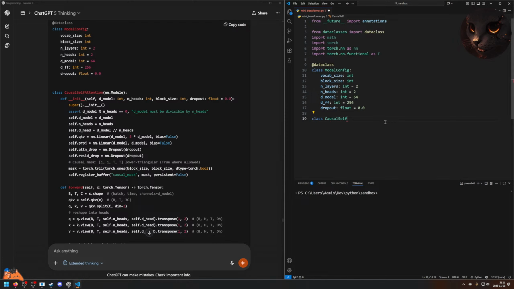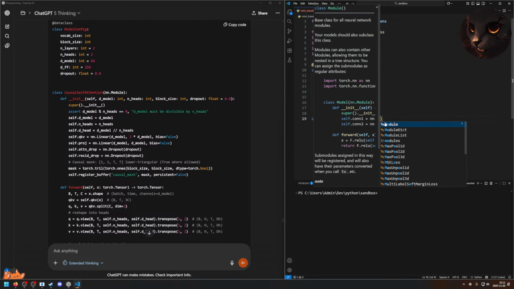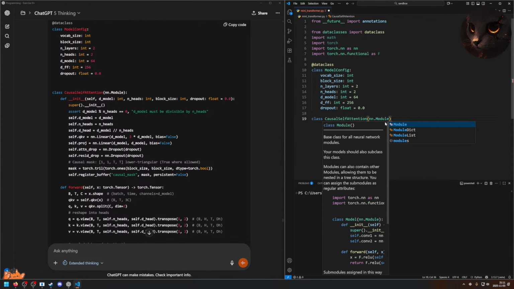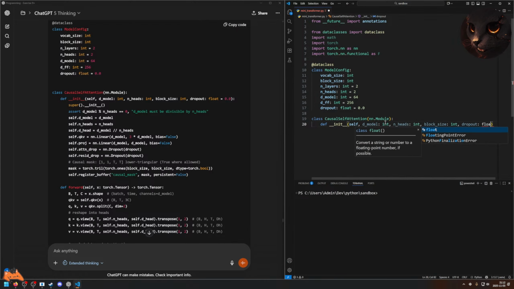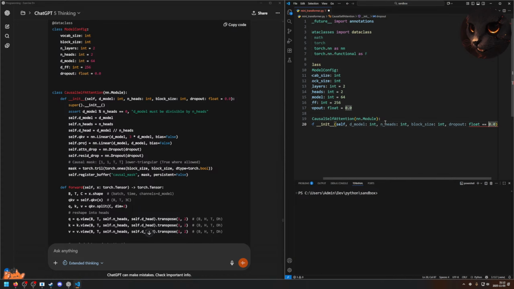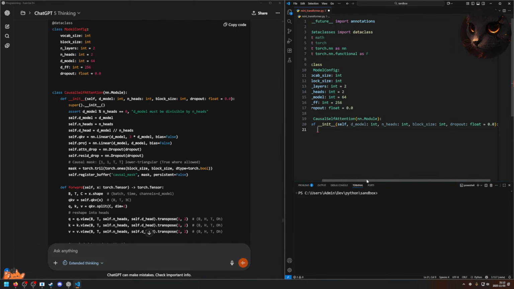So we set the class CausalSelfAttention, and then in that module we define a function called init, and we have the parameters self, d_model as an int, n_heads as an int, block_size as an int, dropout as a float, default to 0.0. Oh, wait, no. Let's see.